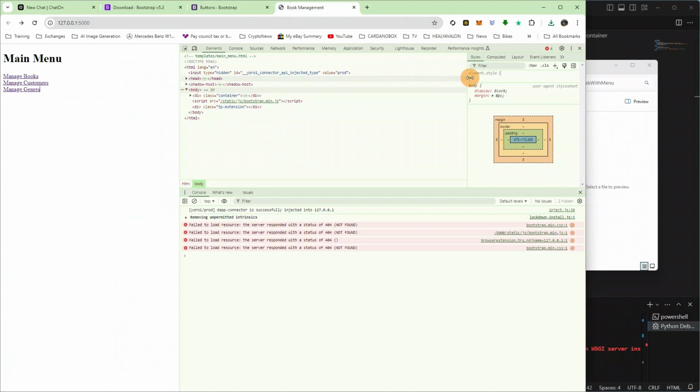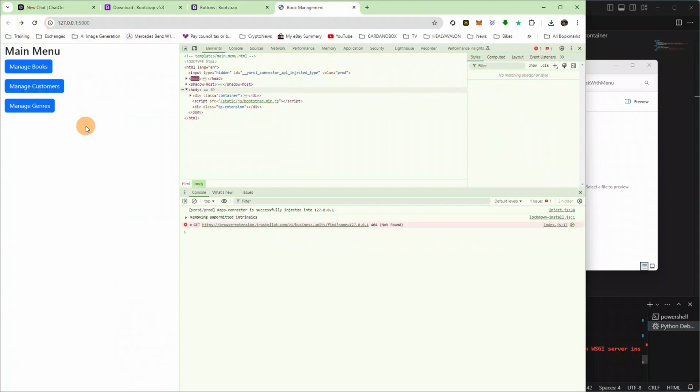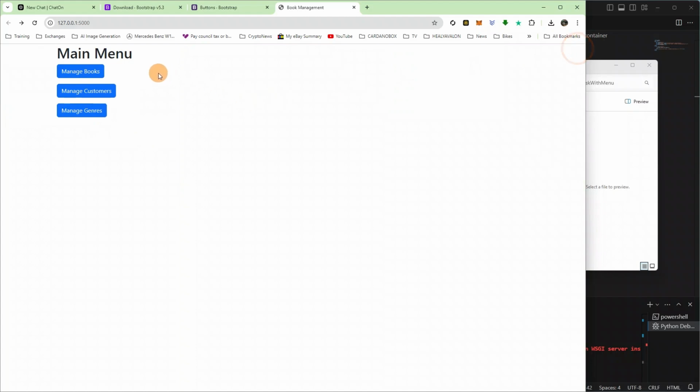Oops. Oh, look at that. Lovely. Okay, now we've got our managed books, managed customers. We've got everything. Great.